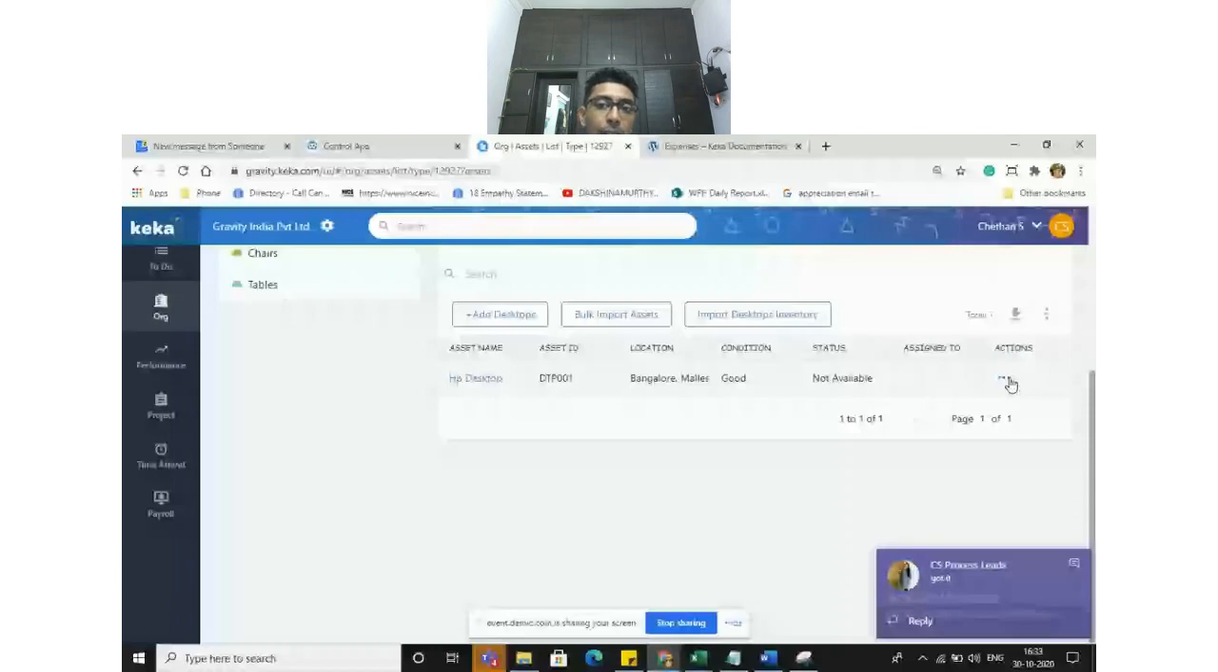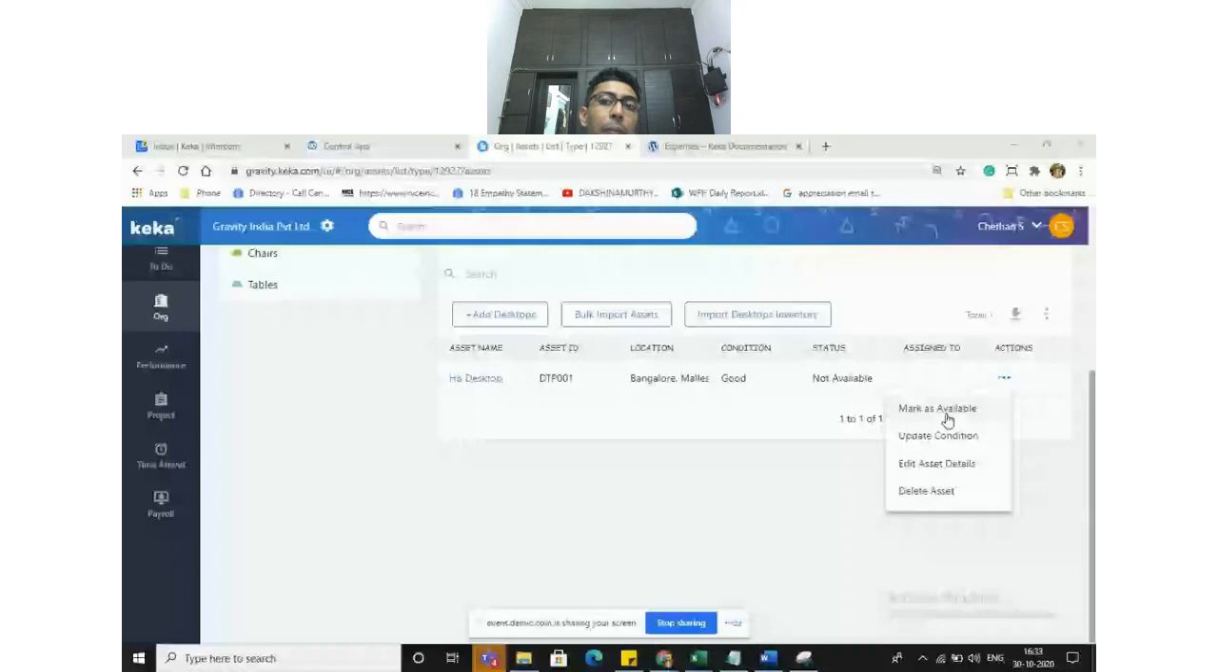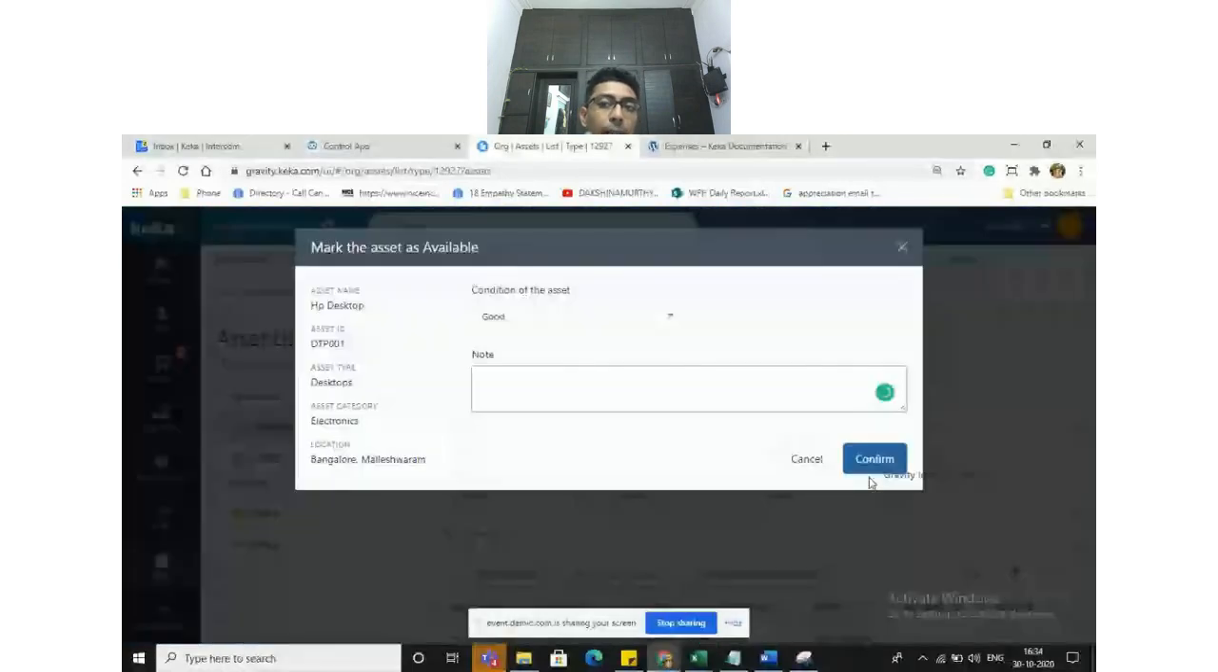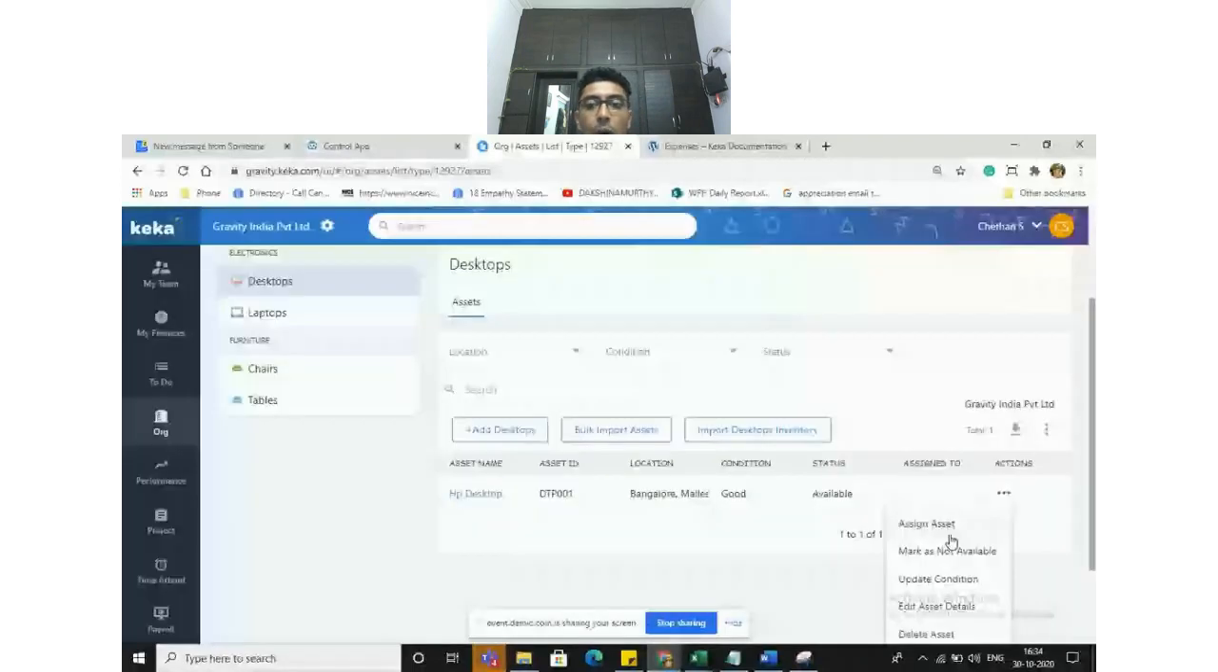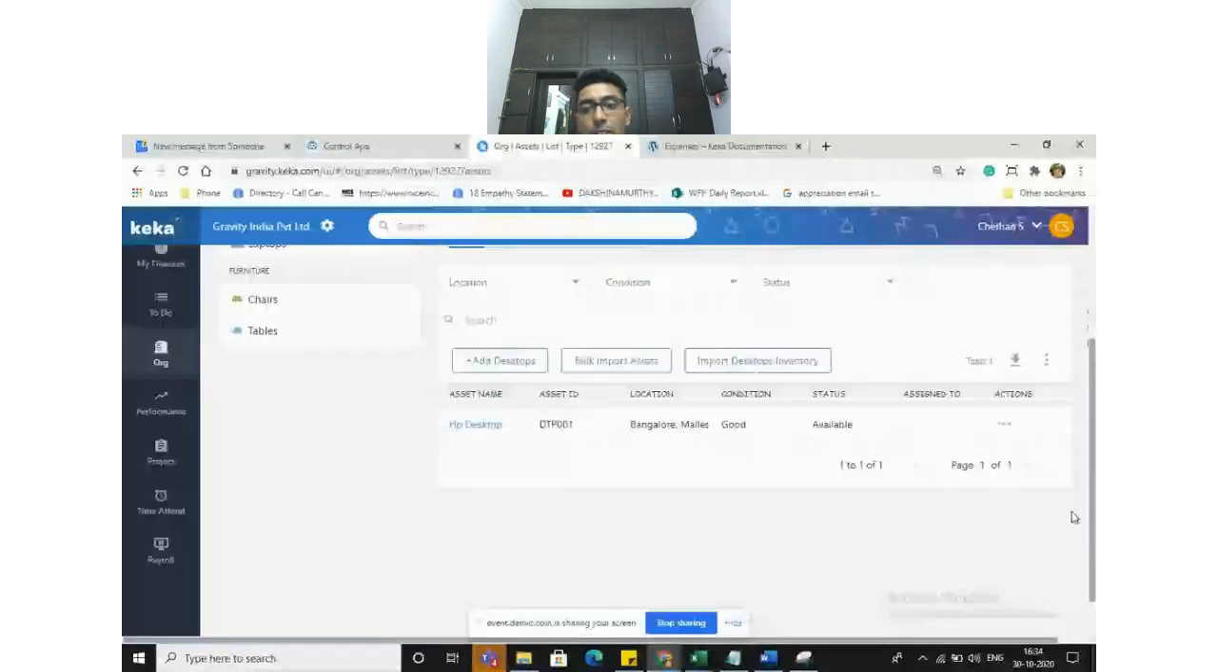So it is not available. When it says that it is not available, I'll not get the option to assign it to an employee. I'll not get an option saying that it can be assigned to any particular employee. So first I have to update the status saying that it is available. Only then will I get the option of assign asset. When it was in non-available state, it did not display the option of assign asset because it is not in usable condition.